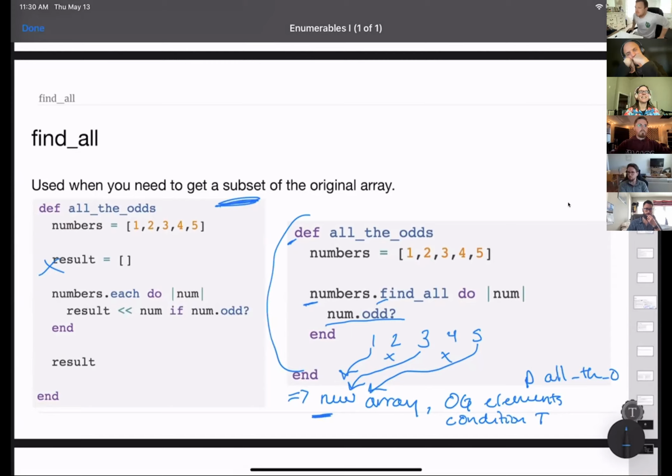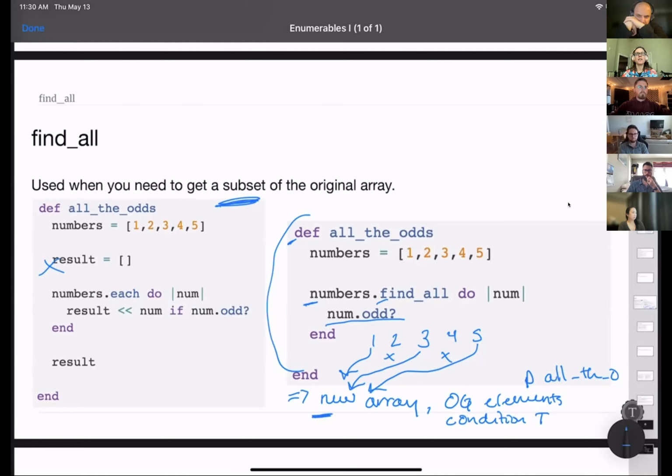Okay. So for instance, on this all the odds one, if we just wanted the quantity of odd numbers in there, after the end, we could just put print all the odds dot count, I think, and that would just return it. Okay, thanks. Yep. Cool. Other questions that y'all have about find all?